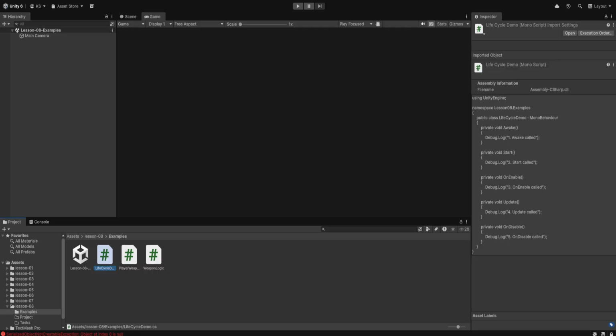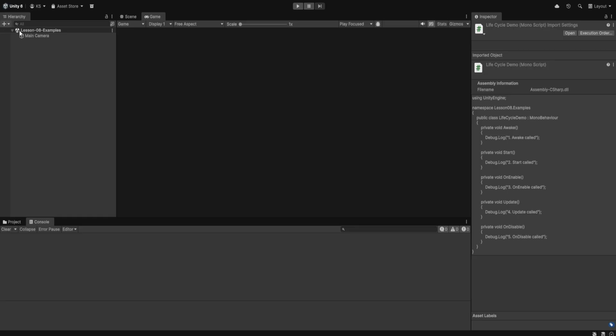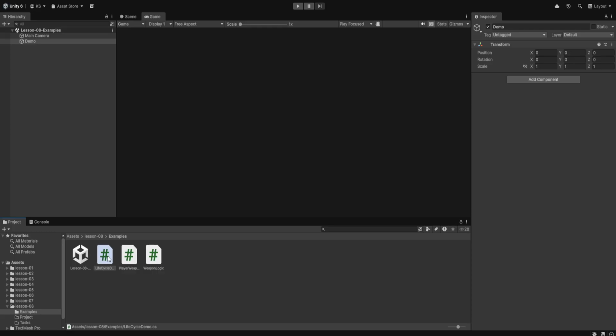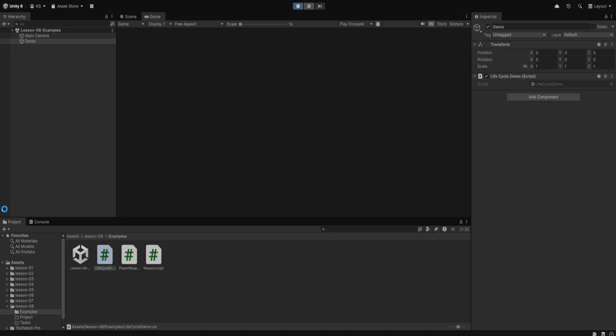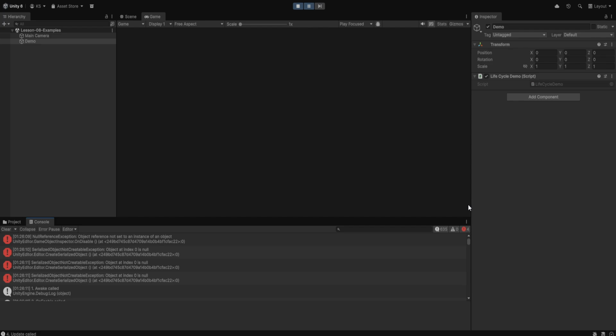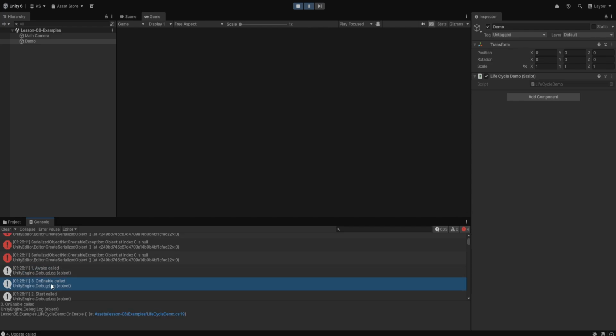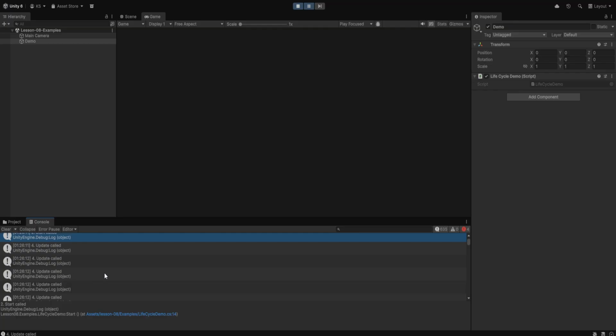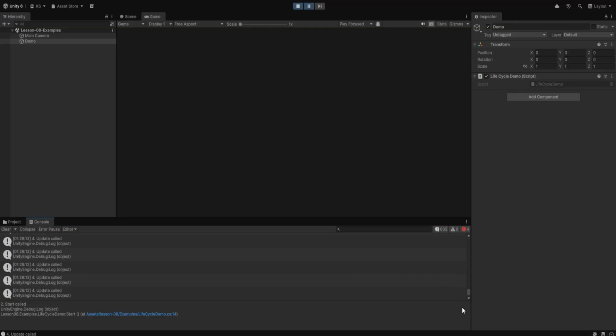And let's see how those methods work for our scene. So let's create an empty, and I'll just call it the demo. And I'm going to attach our lifecycle demo here, and let's hit play. And let's pause. Okay. So first the awake was called, then our on enable was called, and then the start, and the update was called afterwards.